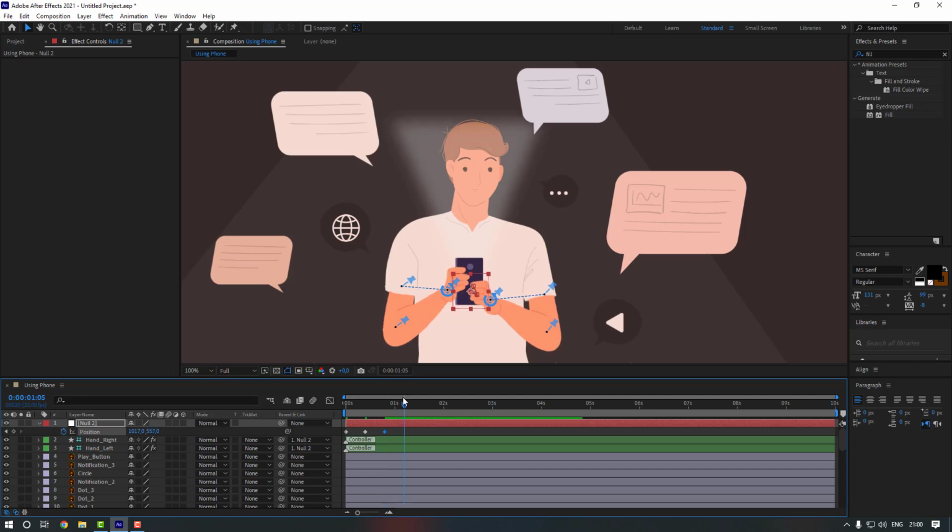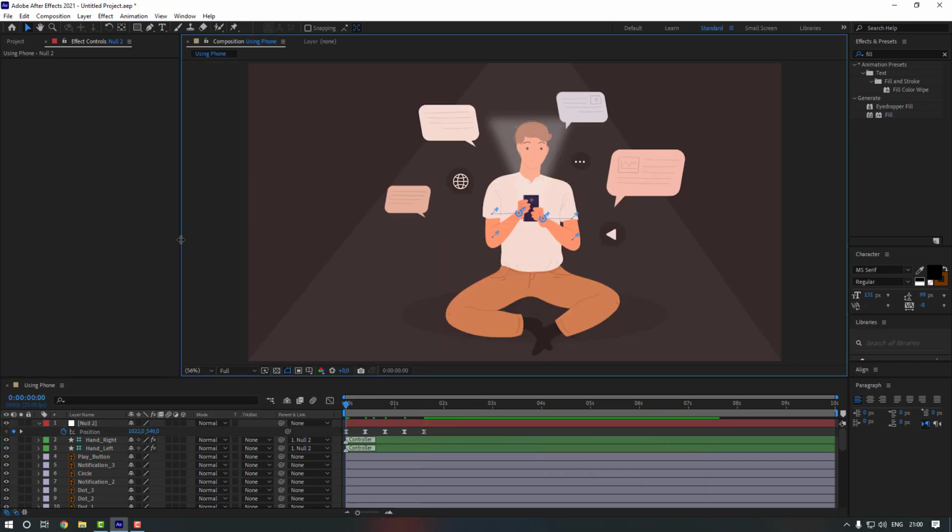And go 10 keyframe again. Let's move it to the center and a little bit down. And then go to 10 keyframe again and let's move it up. Let's select keyframes, make them easy ease. And let's see it.